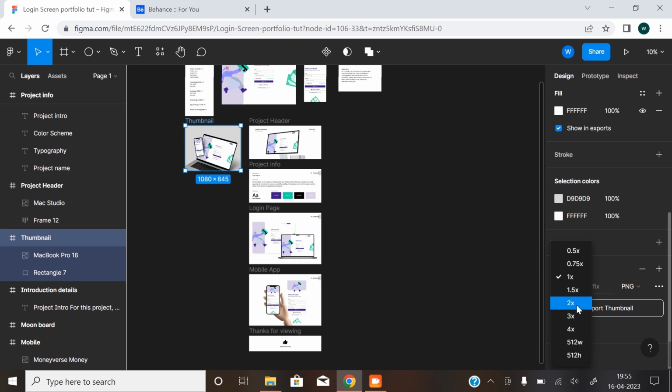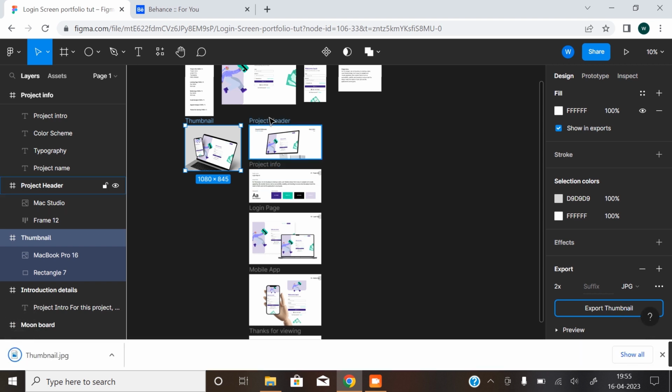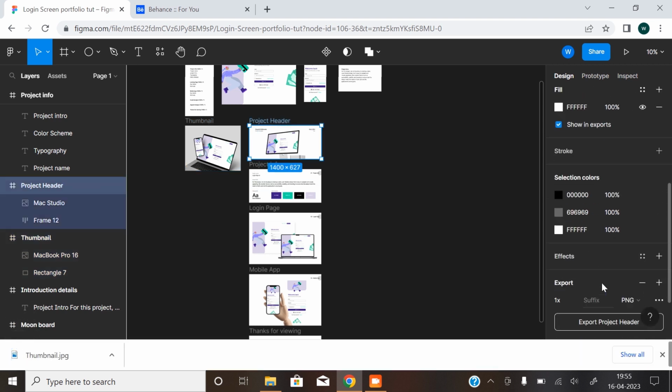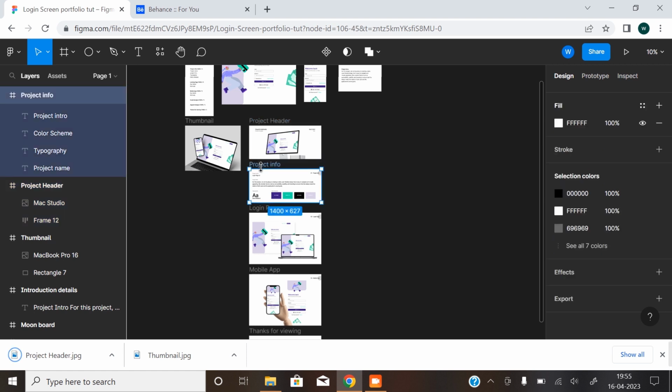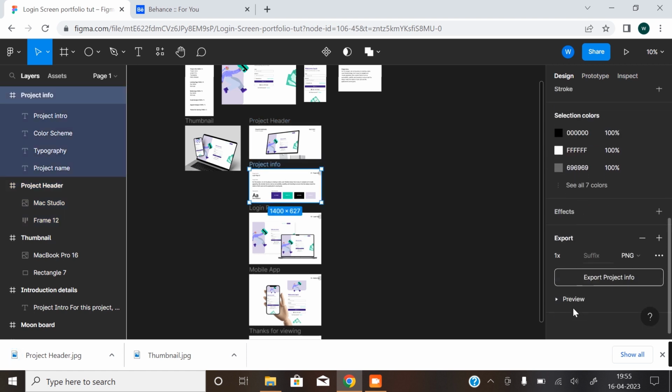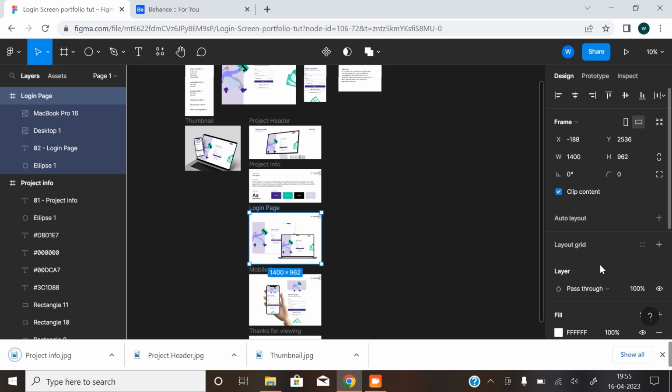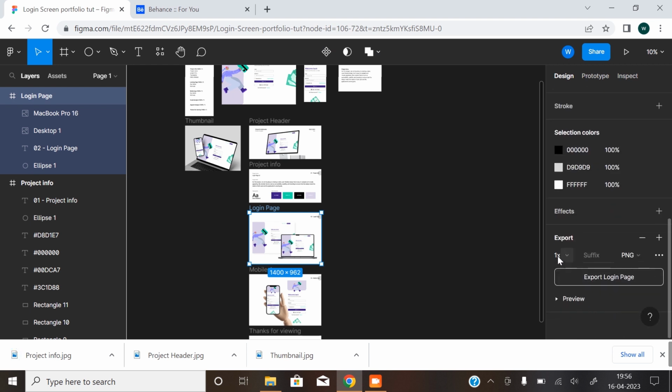Let's use 2x of the sharpness this has and JPEG. So export. Let's click on this and export this as well. 2x JPEG export. Click on this, then 2x JPEG export. Yeah, let's export the login page. 2x JPEG export.